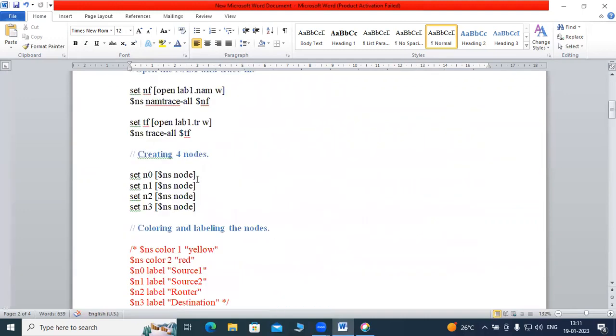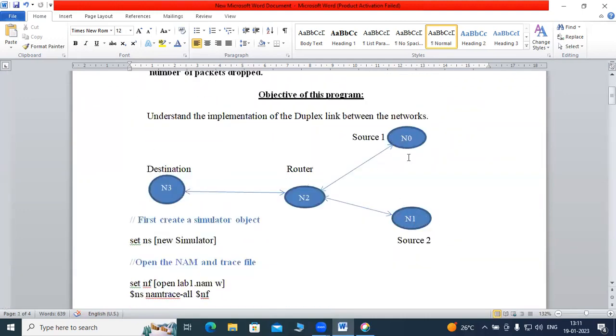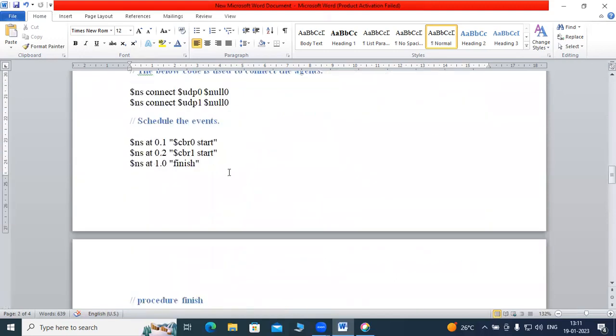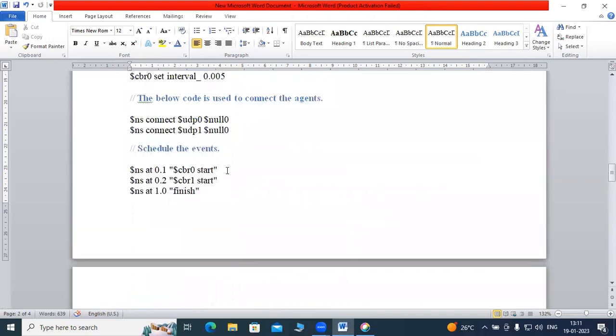This becomes udp0, udp1, because from here we are sending, so we are attaching these agents to transfer the packets. Next, after attaching, we have to schedule the events, meaning when it has to start sending. cbr1 starts at this point of time, node 1 is going to send the packet, and at the very next point of time node 2 is going to start sending, and this is the finish time when it has to stop sending.